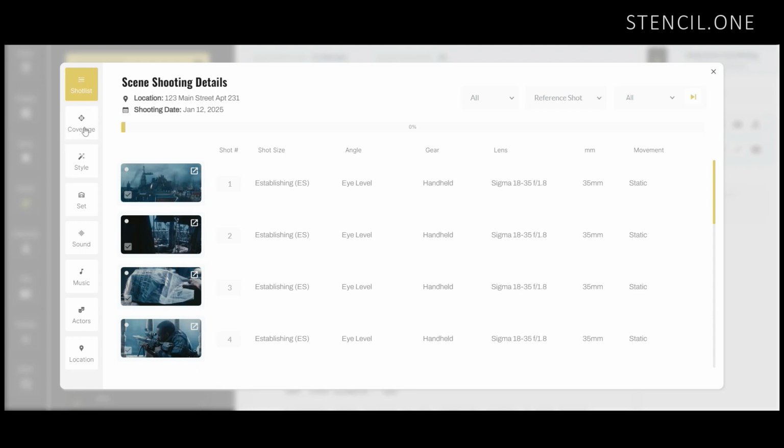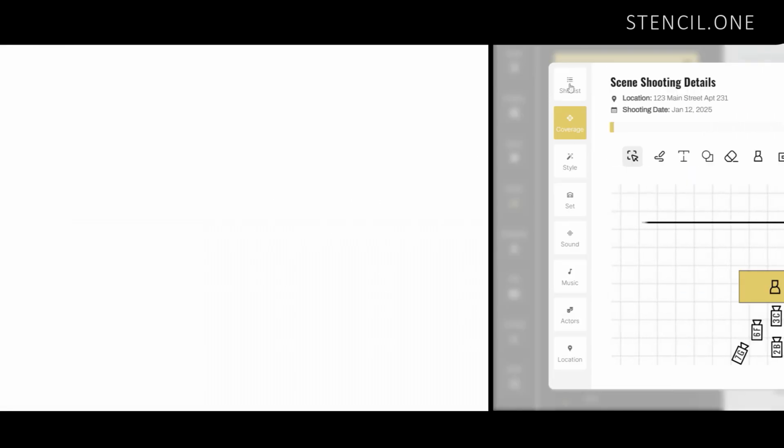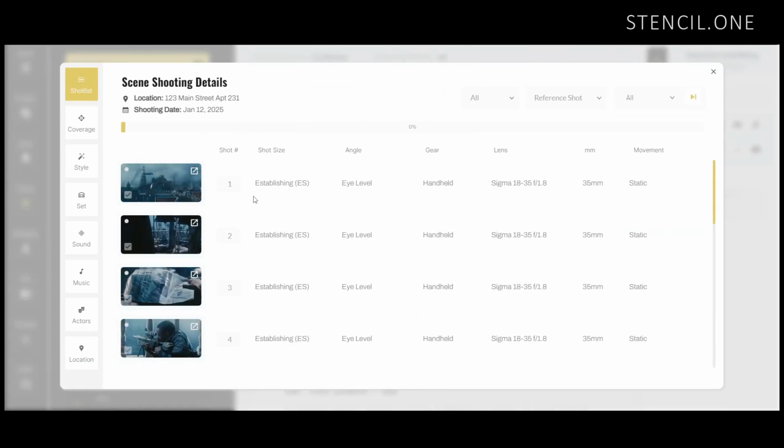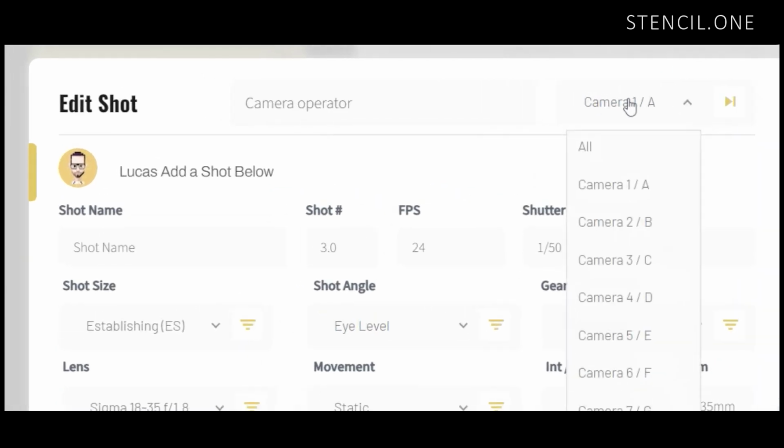For them, knowing the 9 camera setups is all they need to know, and they will let the editor take care of the rest. At Stencil, we solved this dilemma through camera groupings. Remember, when adding a new shot, we had the option of associating that shot with a camera. So, let's imagine, for example, that we have 9 camera setups.